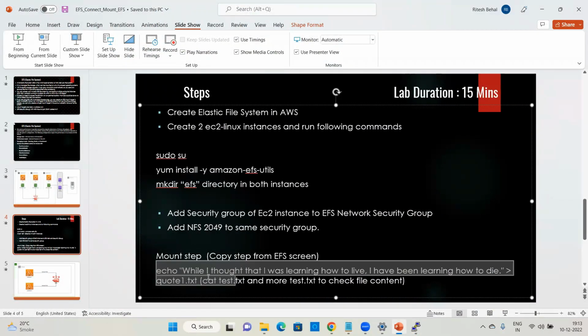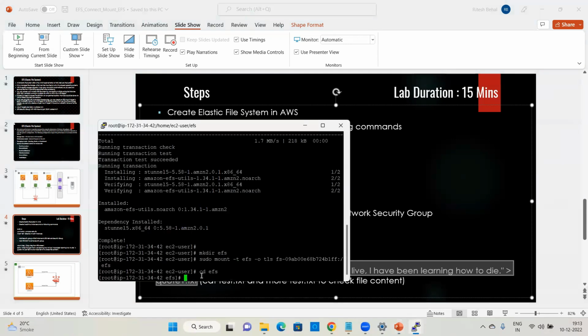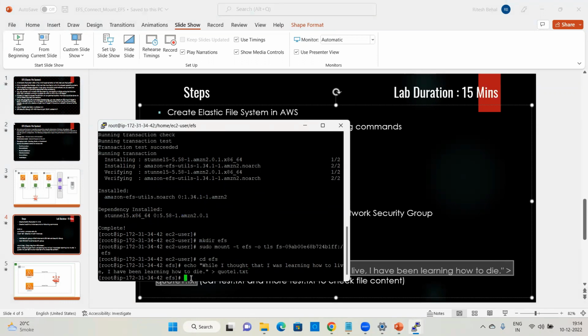Let me take that command. I want to create this file, quote1.txt. And what I'm writing in it is this quote: While I thought that I was learning how to live, I have been learning how to die. I'm just adding this quote. Copy, paste, press enter. This file is created.